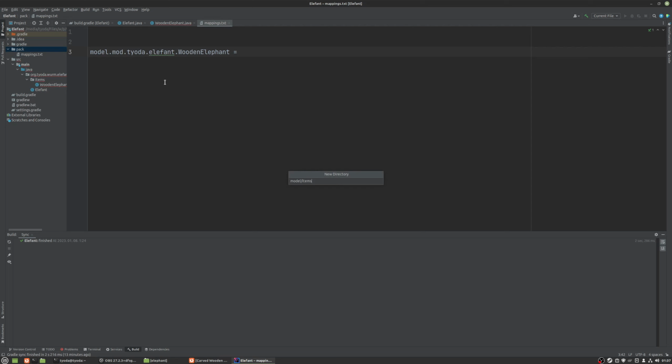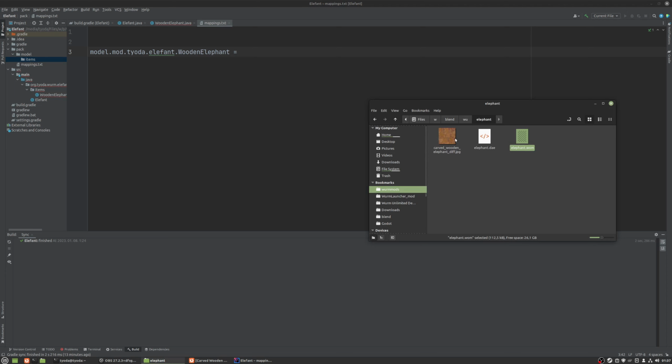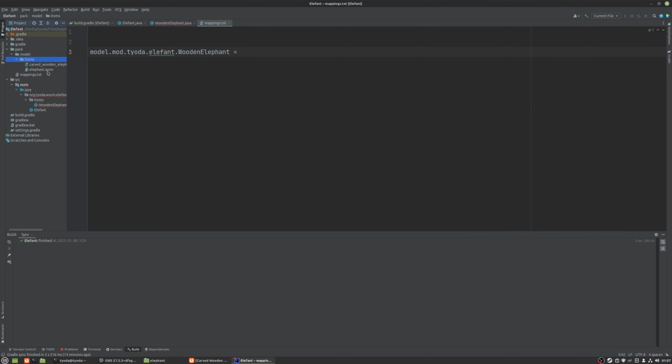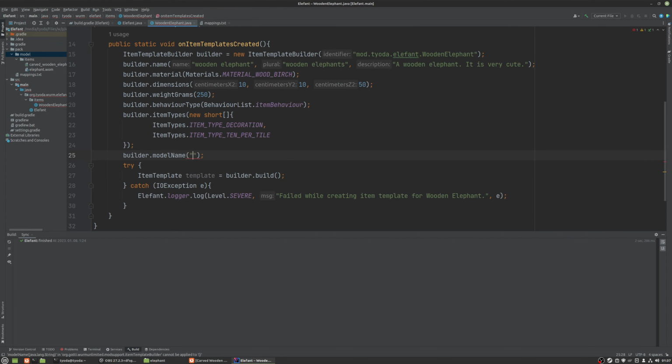We'll have to provide the path to it, so let's create that. Model/items. I'll create new directories here, and then copy the one file and the texture right there. So relative to mappings.txt, it's in model items elephant.1. You don't have to put it in a subfolder, but I like to organize it. And then we can copy this and put it right here.